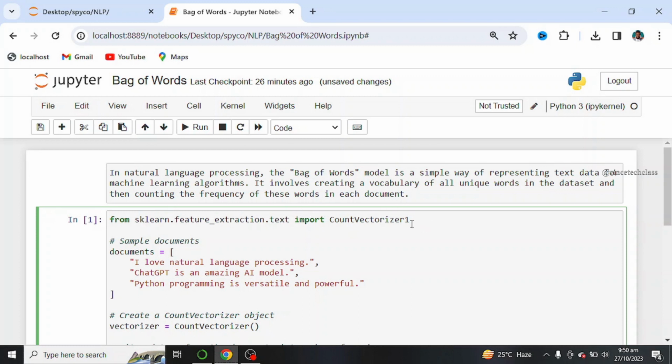in each document. We start by importing our required library. That is, from sklearn.feature_extraction.text, we import CountVectorizer. Now the CountVectorizer from scikit-learn is used to convert the text document into a matrix of token counts.